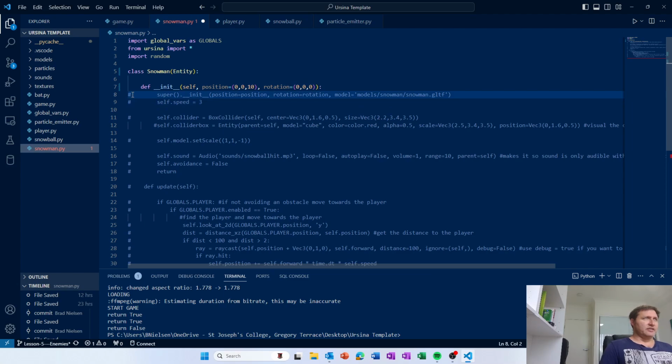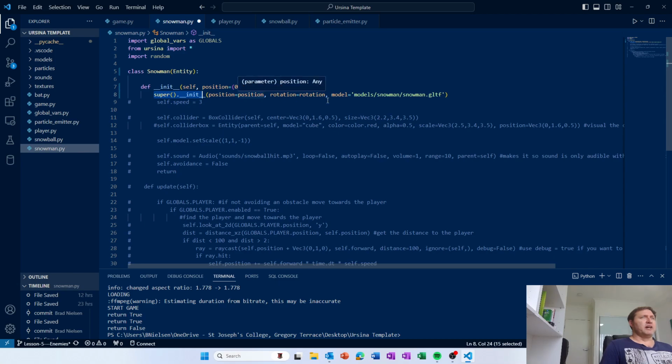The other thing I need to do is use the super init method, because that will run the initialization of the entity object. I'm going to pass in the position and the rotation, and I've found a 3D model from Sketchfab called snowman.gltf. In terms of how fast my snowman will go, I'm going to make self.speed 3, but we could always increase that.